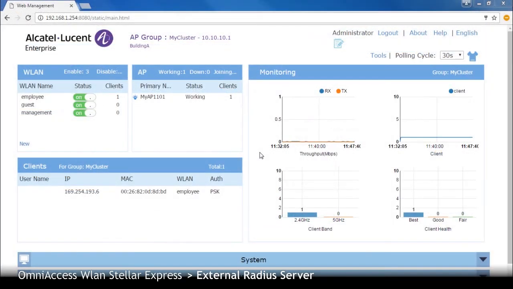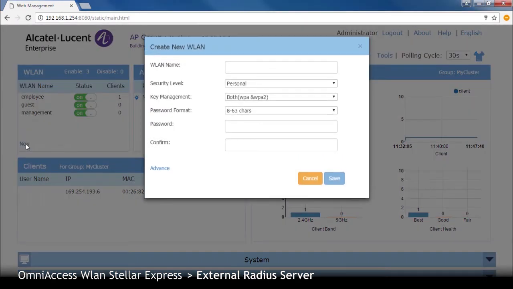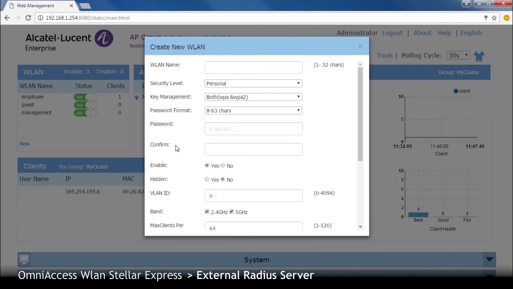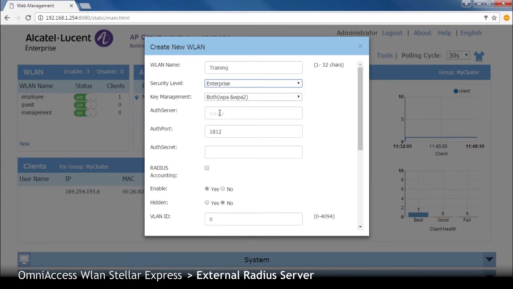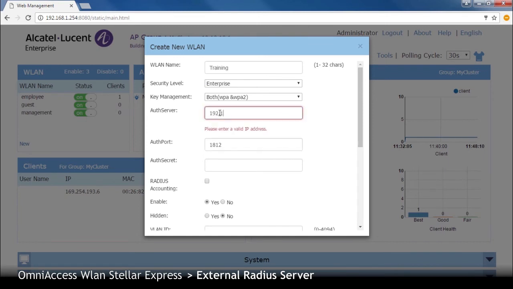When using a WPA or WPA2 Enterprise SSID, you will need to define an external radius server that will authenticate the users. Click the New link under the WLAN tab and then select Advanced for additional settings. Name your WLAN and select Enterprise in the Security Level option. This will enable WPA or WPA2 Enterprise SSID.